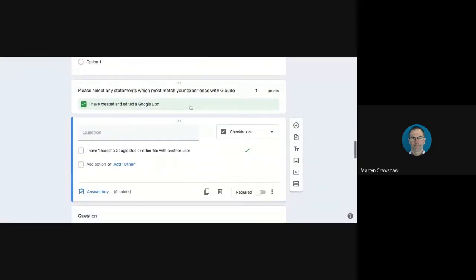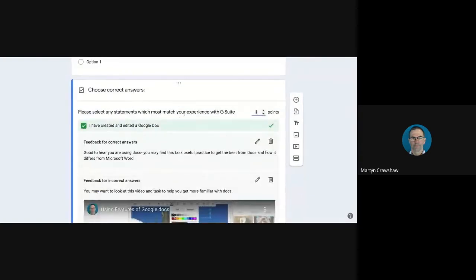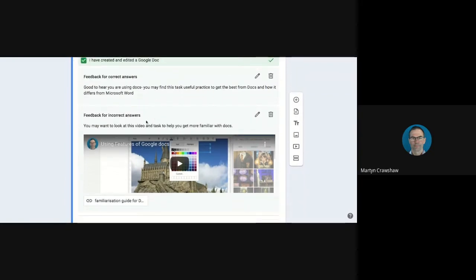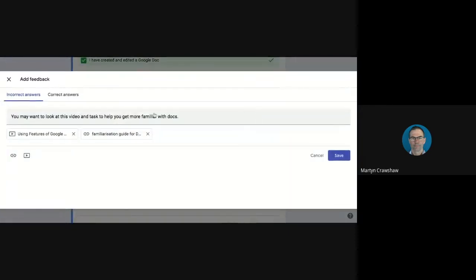So it's this question where we're asking, have they created a Google Doc? If they've answered this correctly, then we've got feedback for the correct answers. So you use this task and you can give a link to that task there. If they say they've not edited a Google Doc, the feedback for that answer is that they get this, look at this video, and the video would then take them to all that. Okay, so I think that's as far as we've got.